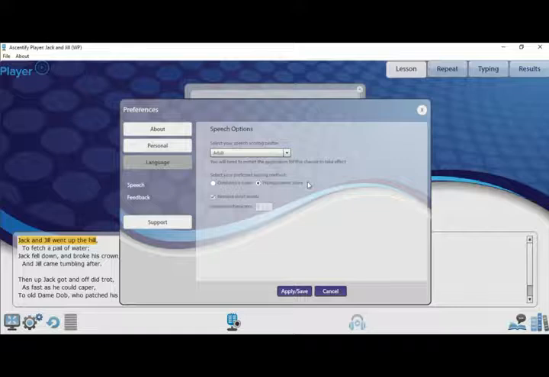Take note that you have to reset the application every time you change the speech option. You can also select your preferred scoring method. You can set which skill the evaluation will be heavier on, by confidence or by pronunciation.